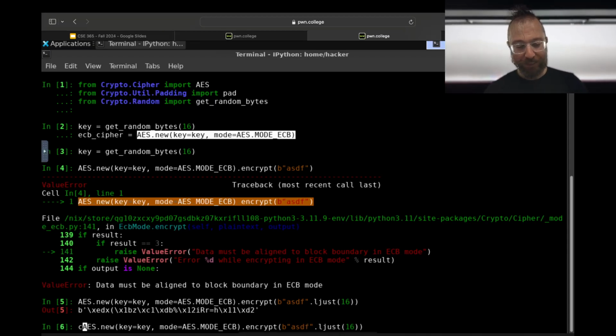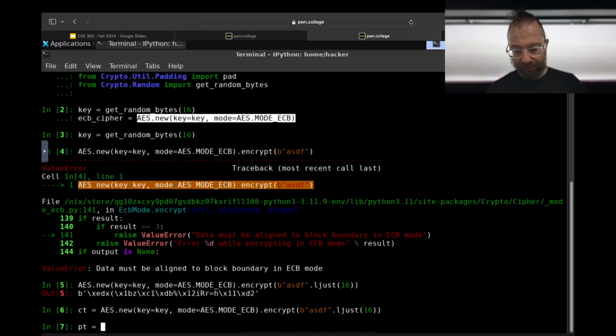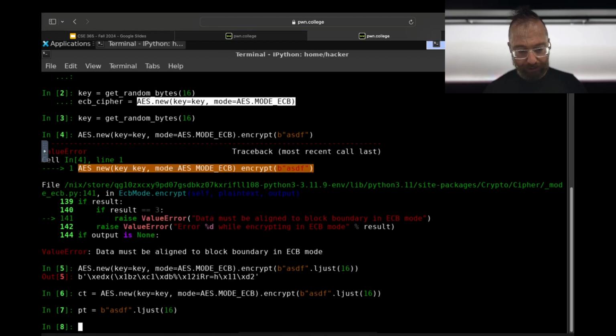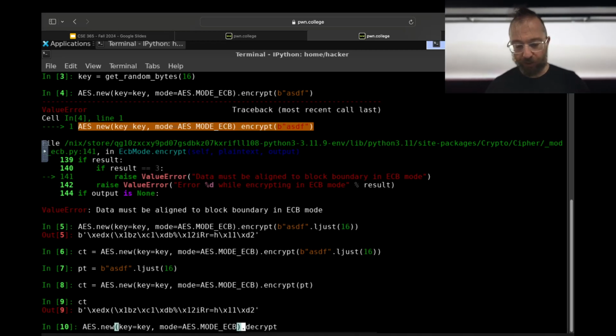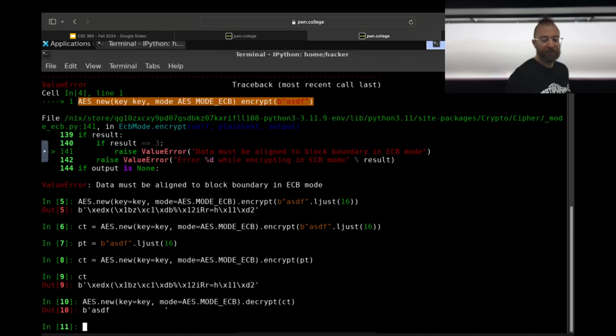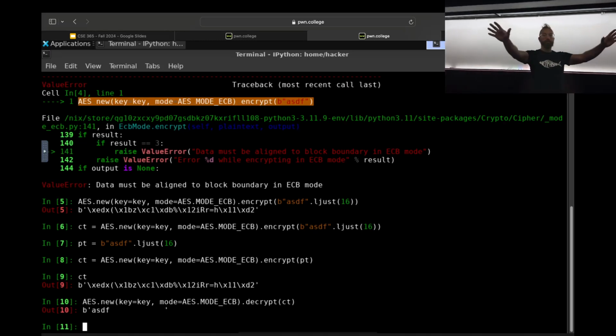Okay, all right. So the ciphertext is this. The plain text, let's say, is ASDF LJust 16. And the ciphertext, we put in the plain text. And that's our ciphertext. And of course, we can also run this in decryption mode. Oh my God, this is insane. We run this in decryption mode. And the reason I'm recreating it is you can't reuse the same cipher for encryption and decryption, for reasons. We can decrypt this, and then we get our ASDF padded with spaces back. Cool. We all know this.